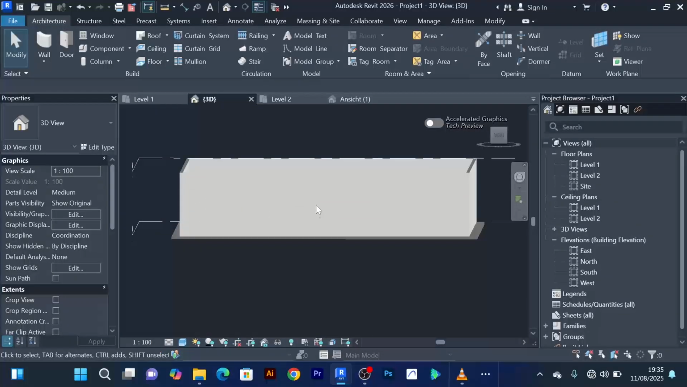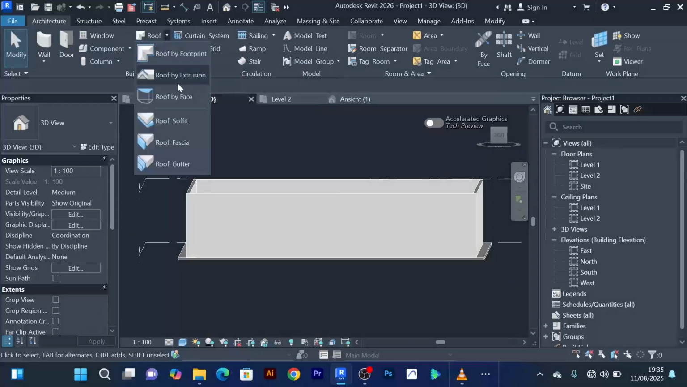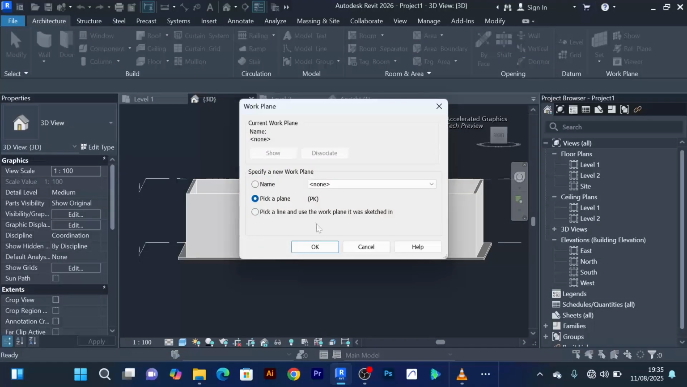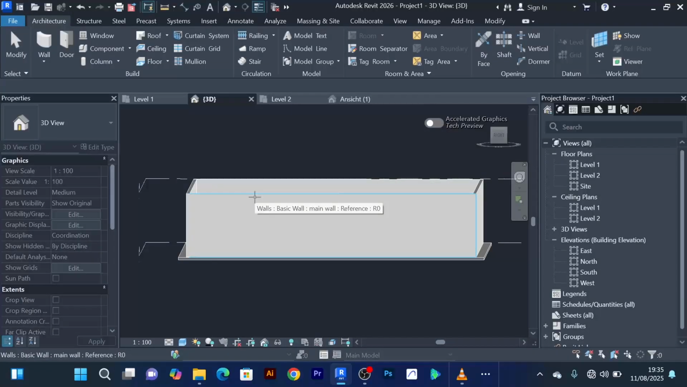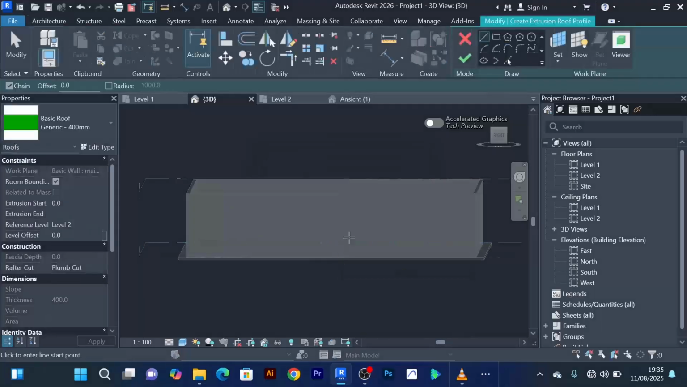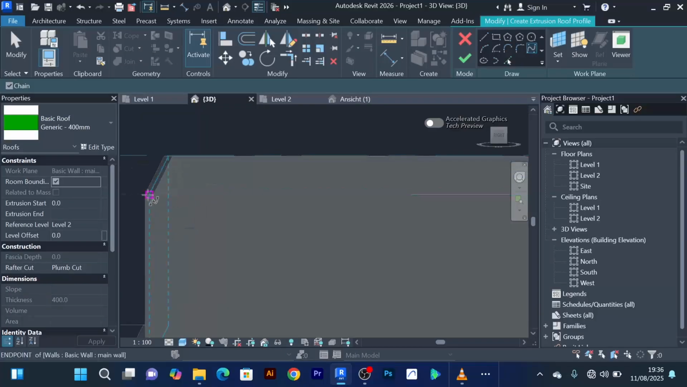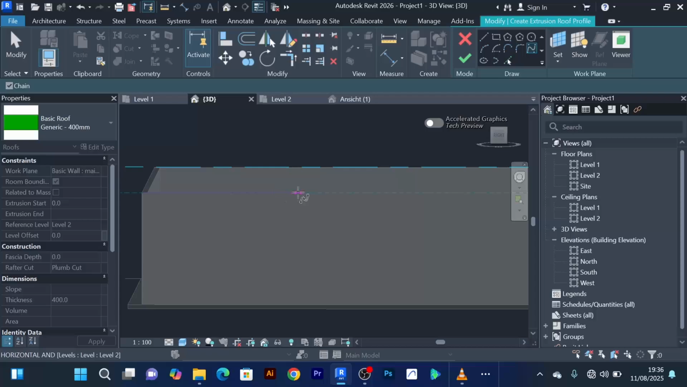Anyway, let me just now create another roof by extrusion. Come to architecture, you go to roof and you select the roof by extrusion, and still the plane is there. You click OK, you come and pick, and it will pick for us the level where we have clicked. You click OK. This time I want to use this one here, spline, to create a roof. So I'll click on this, then I'll bring it here.